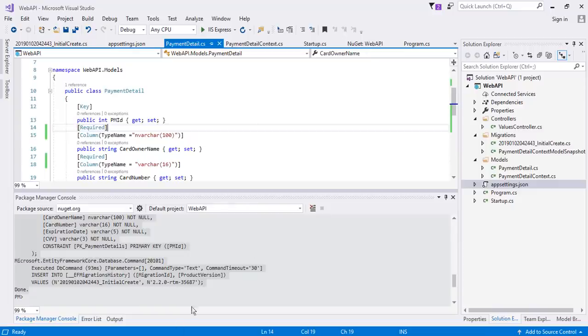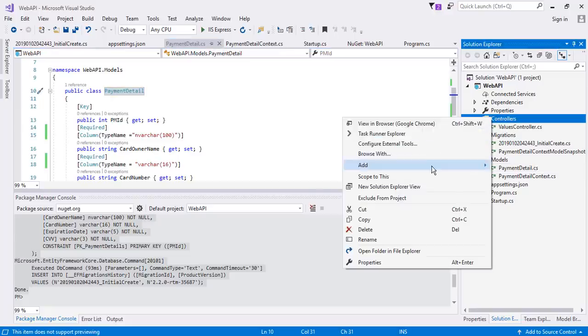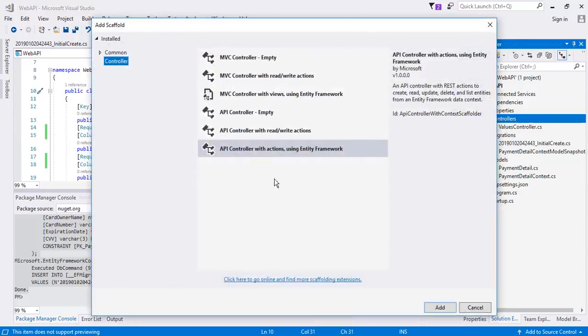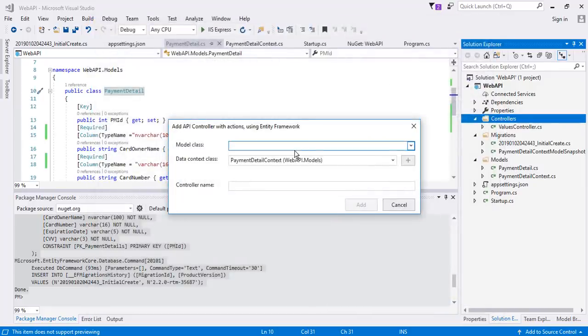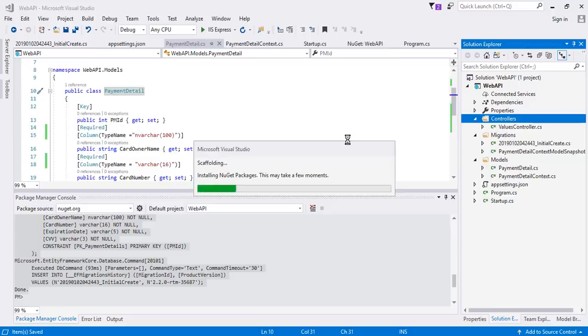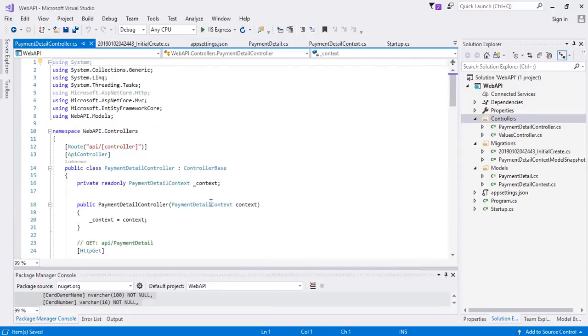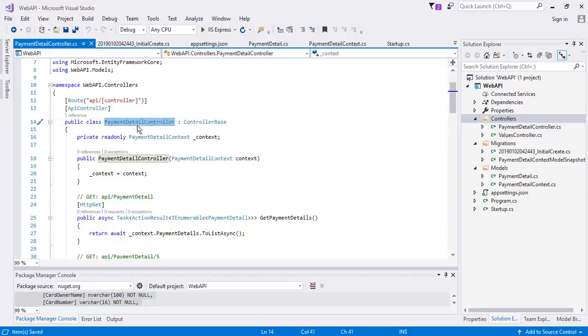Now back to the project. Now let's create a web API controller for this payment detail class here. For that, right click on Controllers folder, then add controller. I will select this template API controller with actions using Entity Framework. Click on add. For model class, I will select the PaymentDetail class, then context will be PaymentDetailContext. I will name this controller as PaymentDetailController. Click on add. As a result of MVC scaffolding mechanism, here we have created the controller PaymentDetail, which is inherited from the base class ControllerBase.